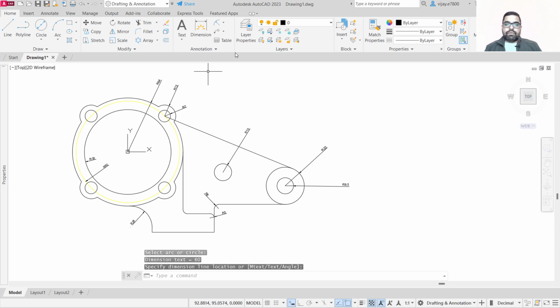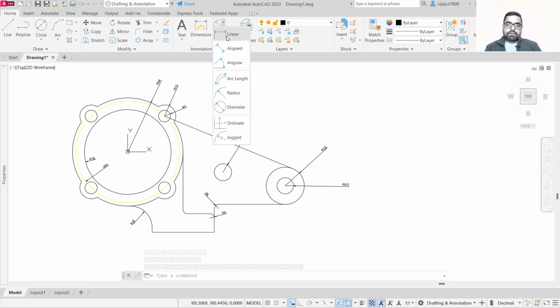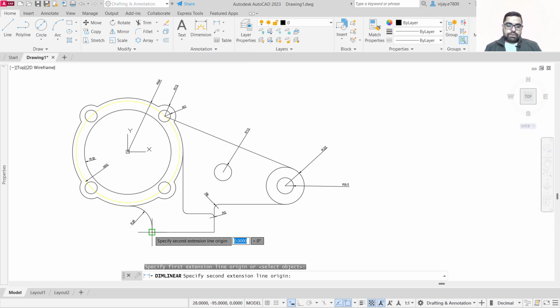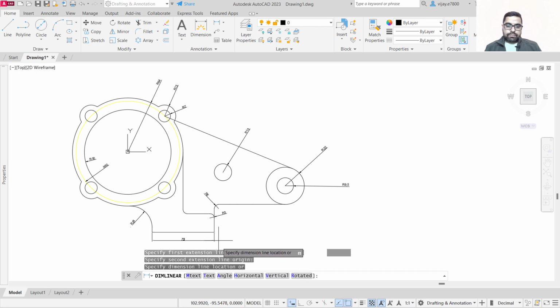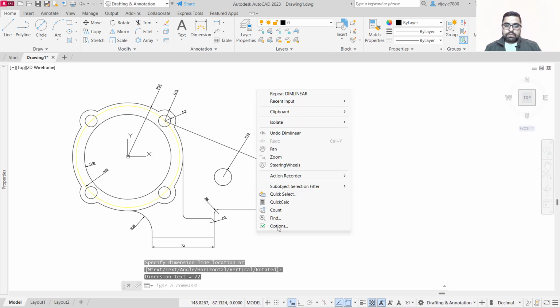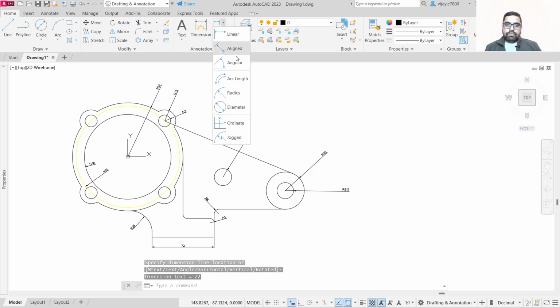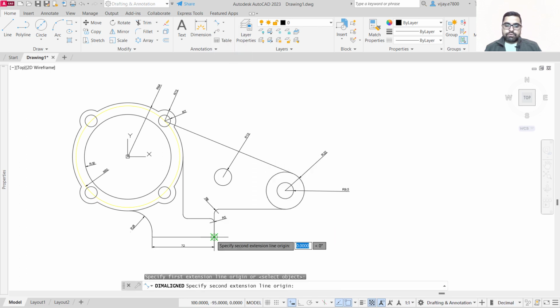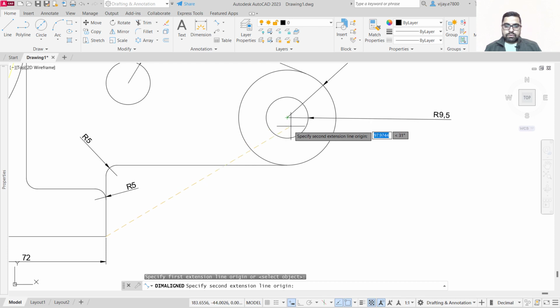Then we will specify some linear dimensions starting from this particular point to this, and we are done. Then we will use the aligned dimensioning toolbar from this one. Now keep the cursor here and move your cursor along this green line so that we can provide the proper dimension.